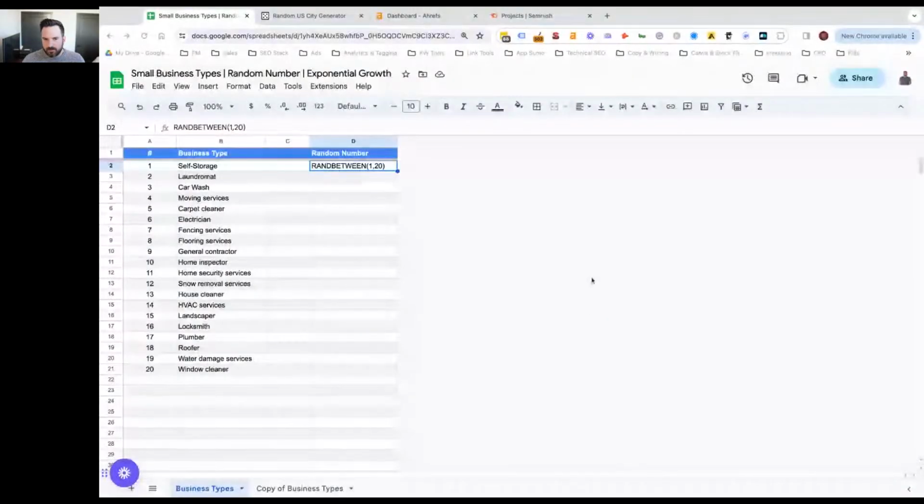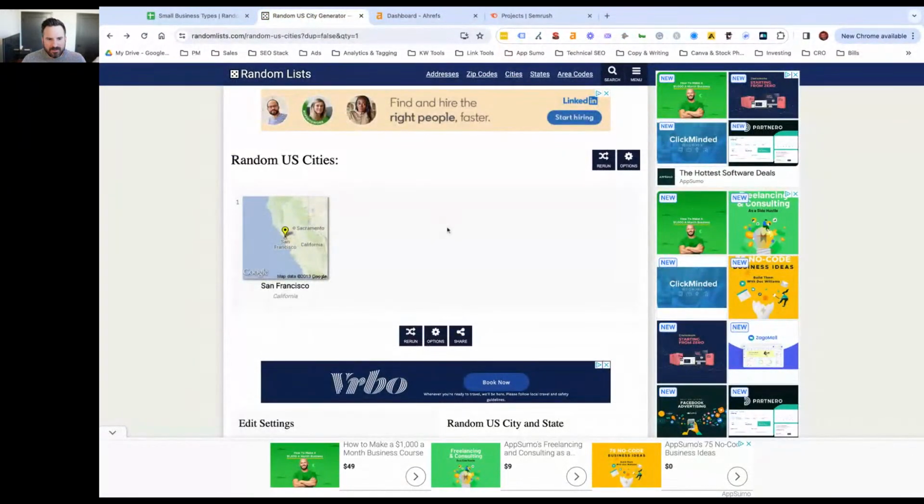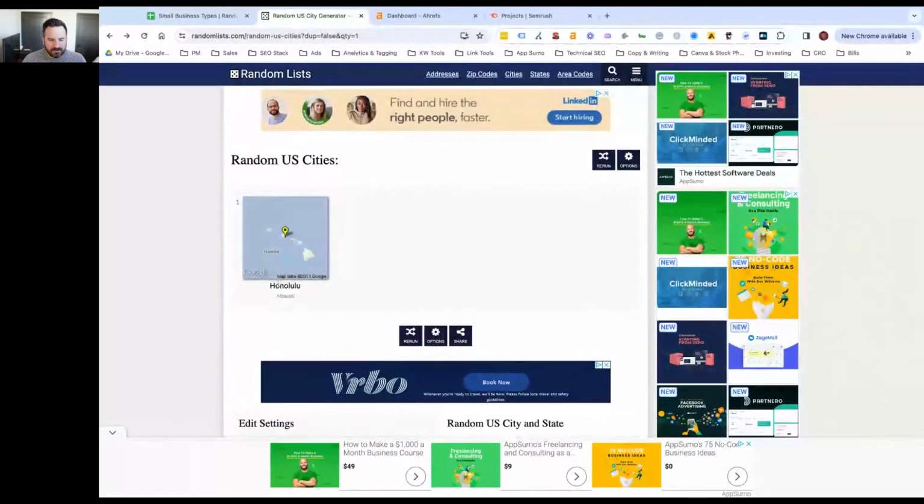And perfect. So what I'm going to do is go through the spreadsheet that we have to generate the business. I have 20 different business types on here, and then we're going to do a random city as well. So we're just going to pick a random number between 1 and 20. So we have 16, which is locksmith. So we're going to analyze a locksmith business, and then we're going to get a random city as well. So let's run this. And we're looking at Honolulu, Hawaii.